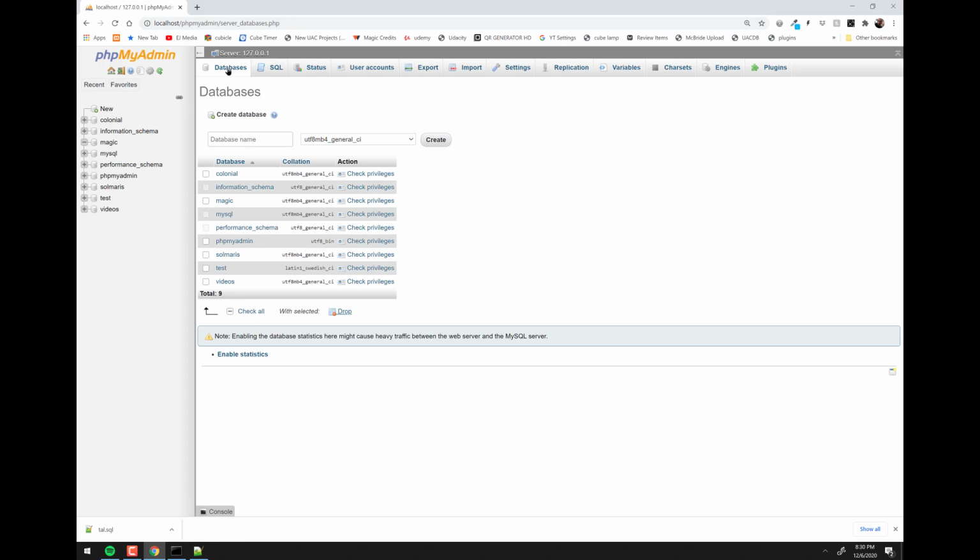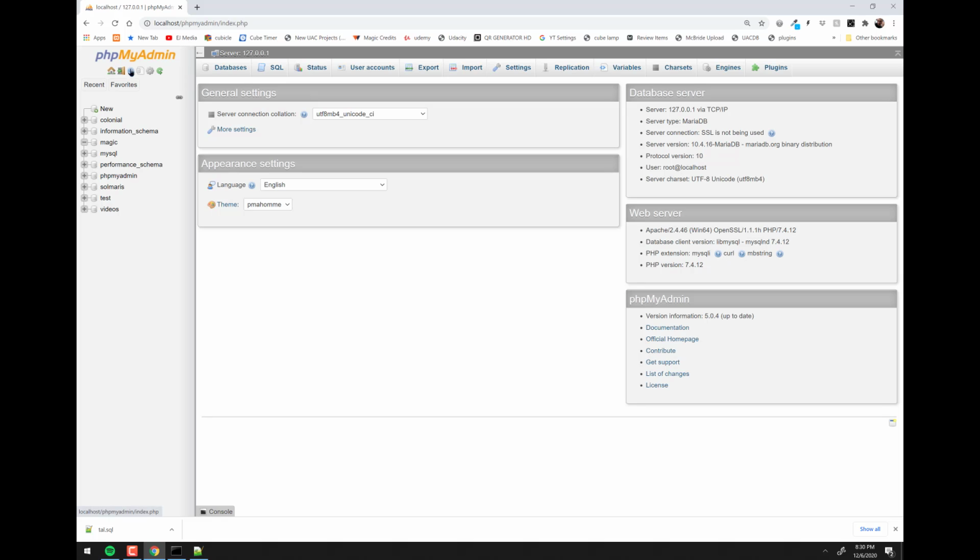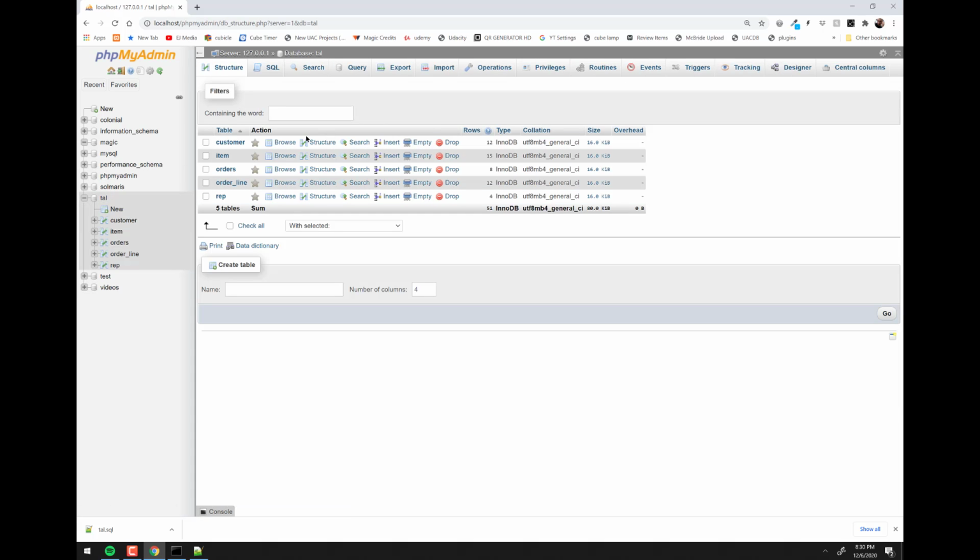Okay, if I go back into phpMyAdmin and I refresh databases, there's tal again. If I click on tal over here, let's click on the home page first so it refreshes. Sorry, not the home button, but the actual little refresh button here, refresh. And tal is back, click on tal, and there is everything right there, okay? So now I'm going to drop tal again and show you how to import it through the phpMyAdmin tool.